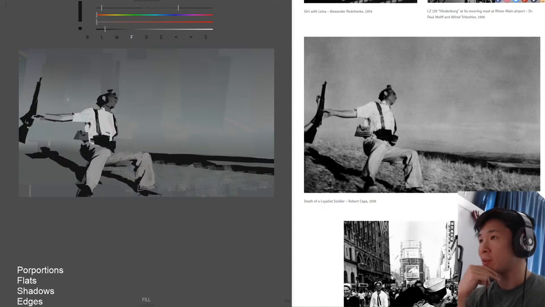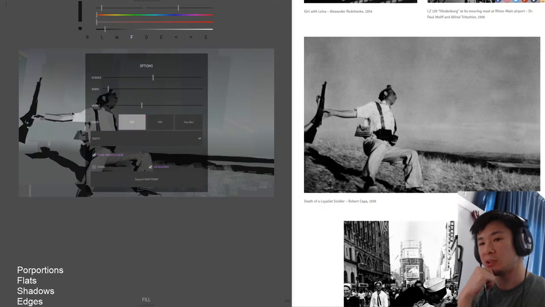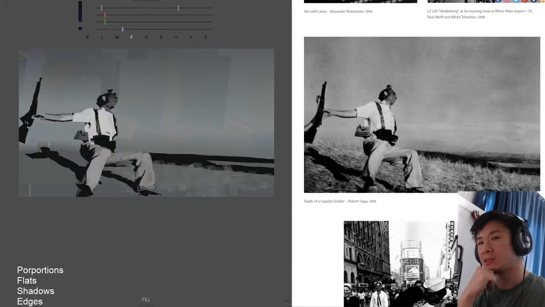How do you think about values when you use color? Well, look, if you go to RGB, it's basically like three black and white value sliders just for each color. So it goes from black to white in the red channel, black to white in the green channel, black to white in the blue channel. So you can think of it like that. It's just value times three.